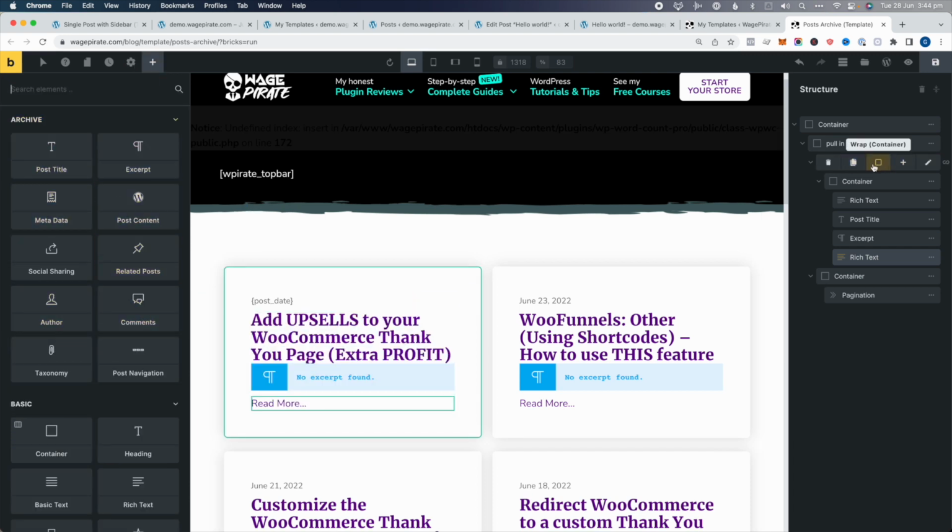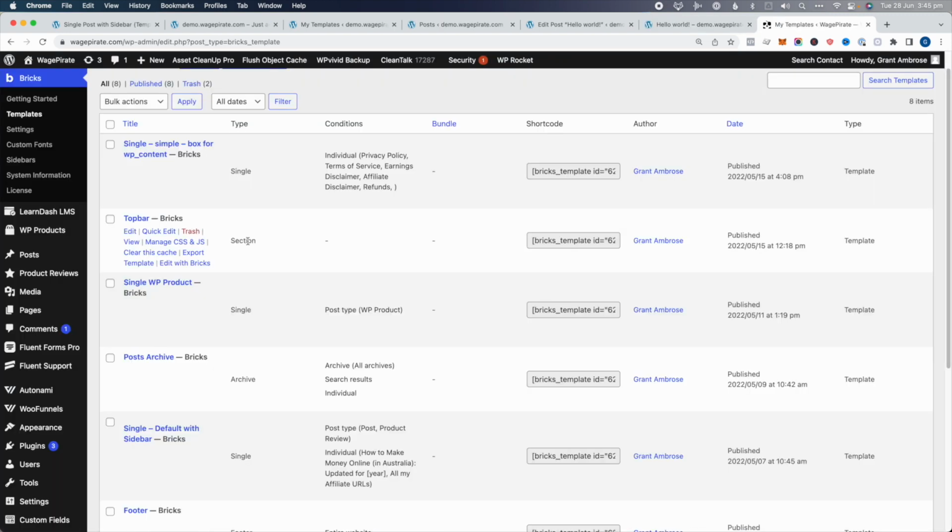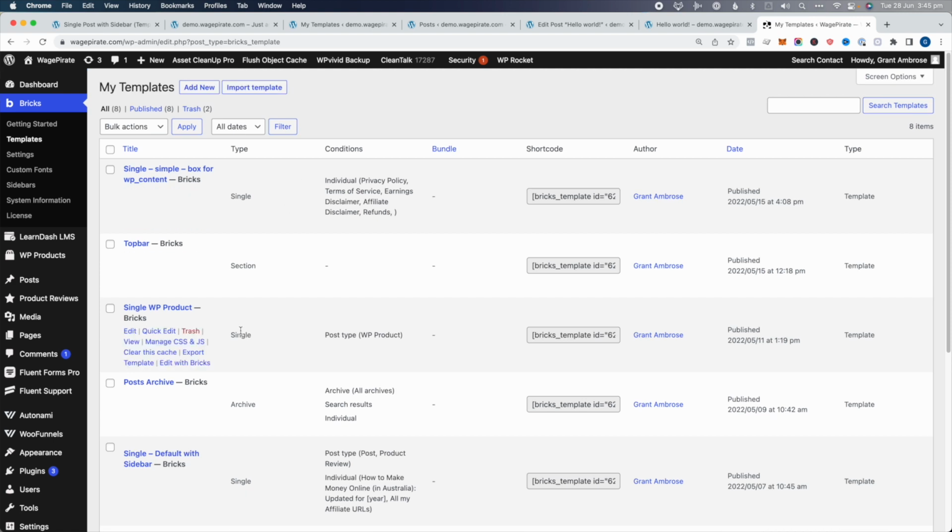And I'm going to show you how to build this loop a little bit later in this video. So the last template type that I want to focus on is this section type. So this is a row. So you might want to design a row and then output it in different parts of your website.